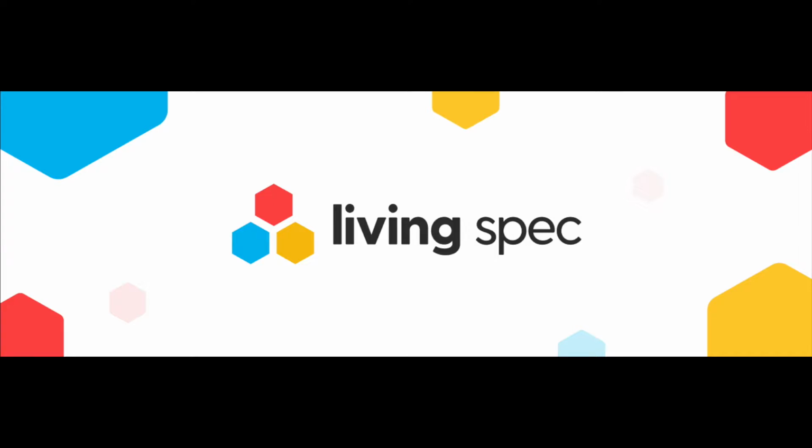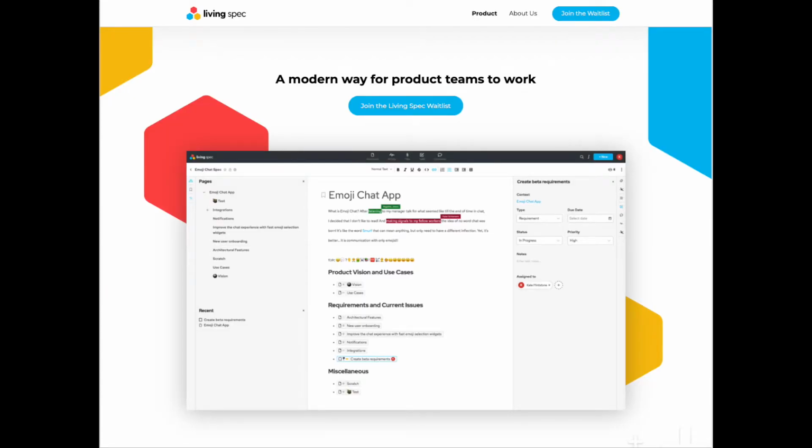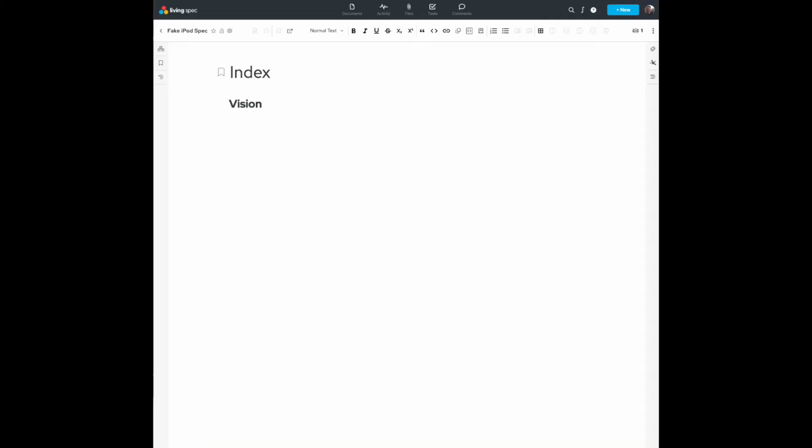Living Spec is an efficient collaboration platform for product teams to define what they are building and why. Living Spec has many features. Today we'll focus on features that help you naturally evolve your product spec over time, from simple high-level vision to a more organized living spec.